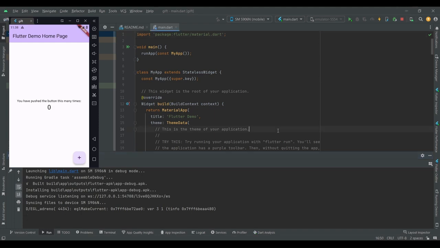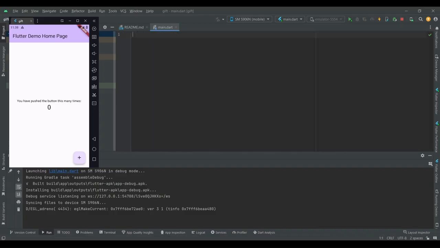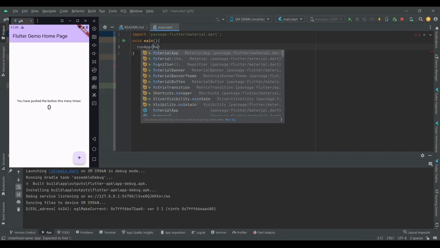So I have created a new Flutter project. I am clearing all the default code. Now first I am importing Flutter material, and I'm going to create a void main function, and then run app, and I'm going to create a material app.